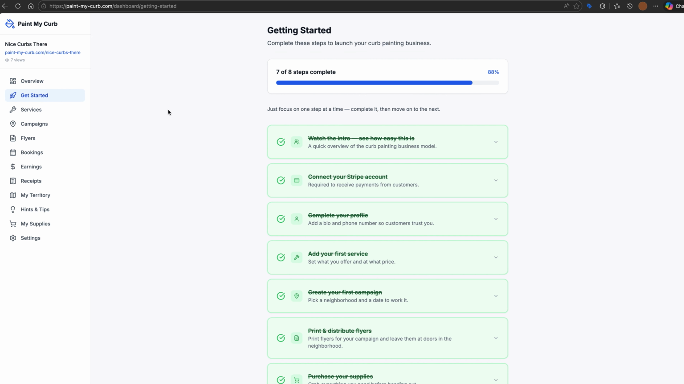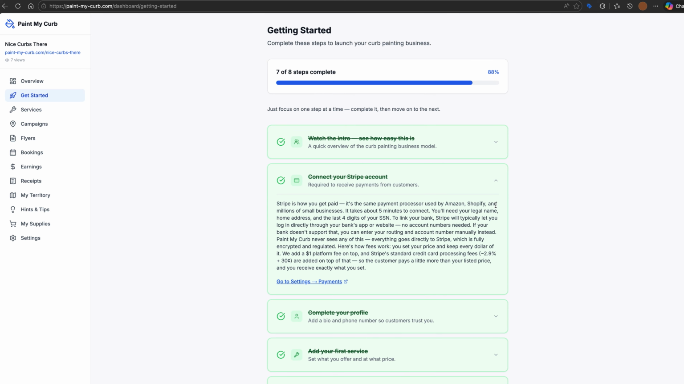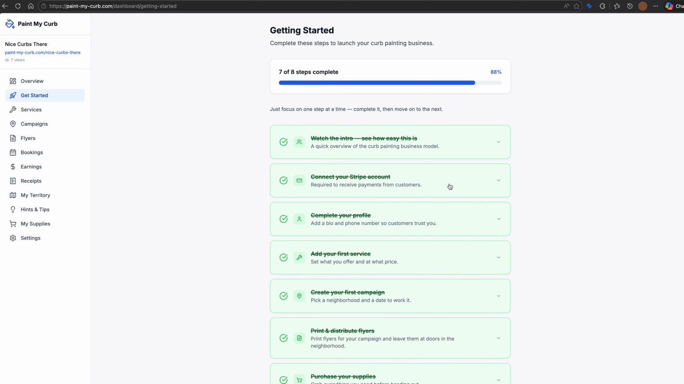So typically painters will start on the get started, and these would not be filled out. You just do it step by step. You watch a video, it shows you how other painters have painted. You want to connect your Stripe account, that's how you get paid. Stripe is used by Amazon, Shopify, and millions of other small businesses. It takes about 5 minutes to connect.